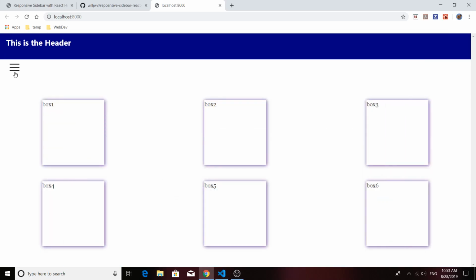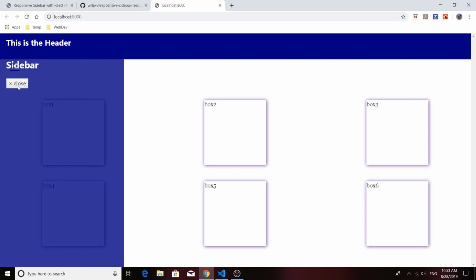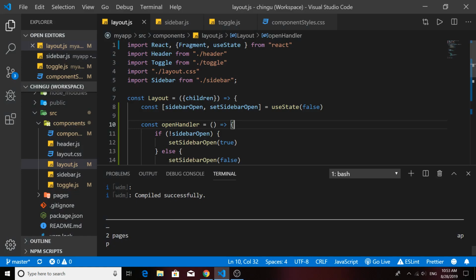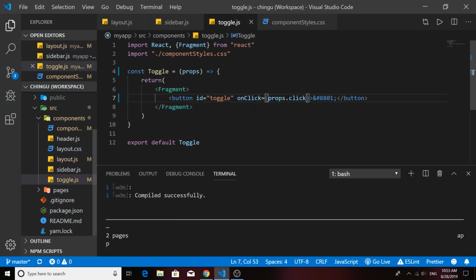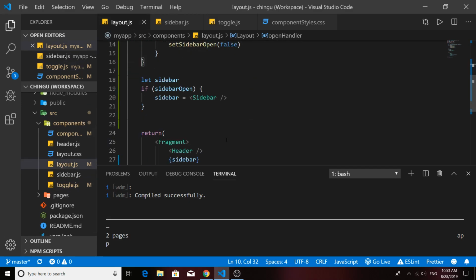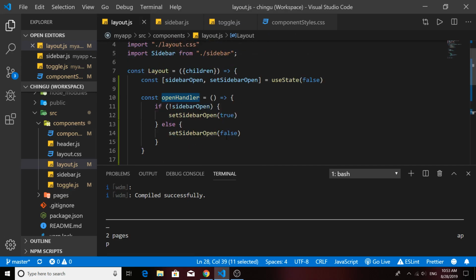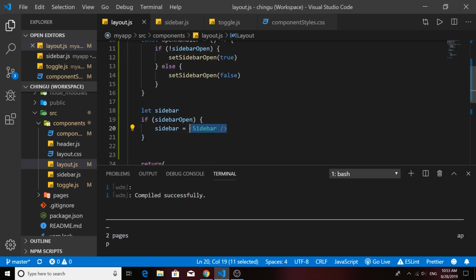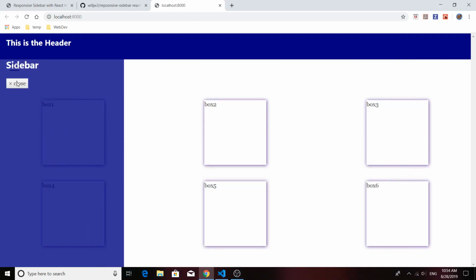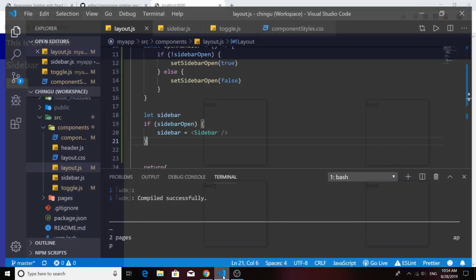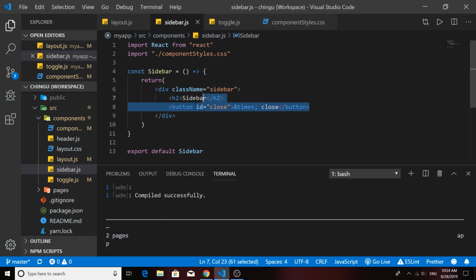Like I said, if I click this toggle button, it pops onto the screen, but we can't close it. When we click the toggle button, right here, props.click on click, then we go to our layout and we see that that click refers to the open handler method up here, and that sets sidebar open to true, and that brings in our sidebar. That's why it's working that way, but we can't get it off the screen yet. So I'd like to be able to hit this close button and close the sidebar. We need to look at our sidebar component, and you can see that button is right here.